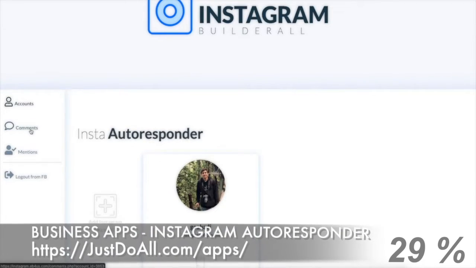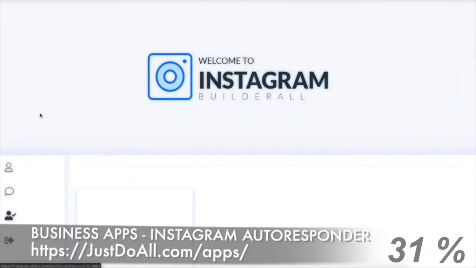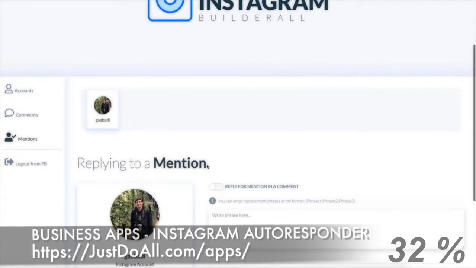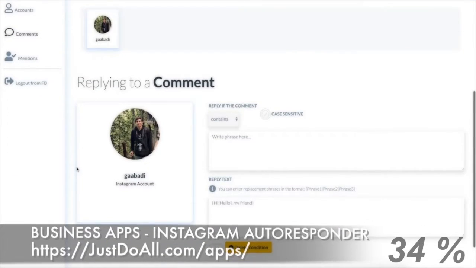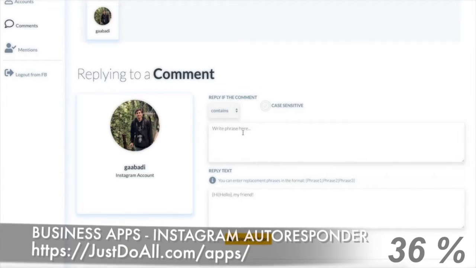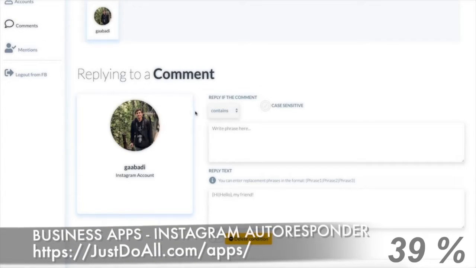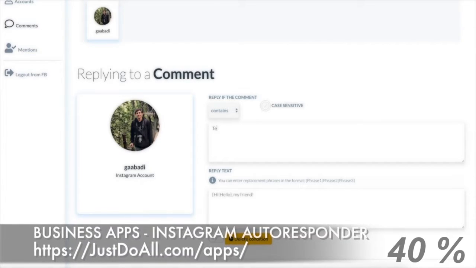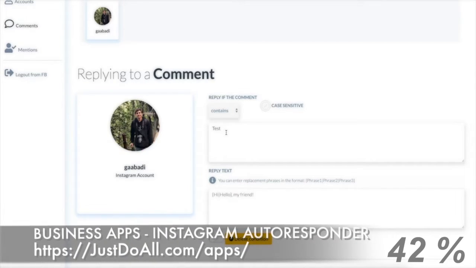So just go over here to comments, and this is if you're replying to a comment. You can also do replying to a mention over here. It's basically the same thing. I'll just show comments first. Over here, you would write a phrase for you to reply to. So, for example, reply if the comment contains test. It would reply to the person that commented something that had test in it.